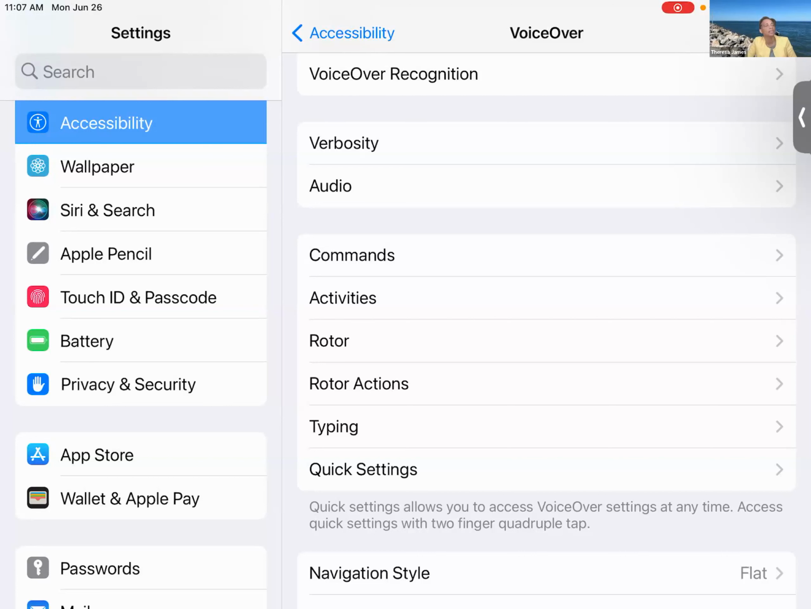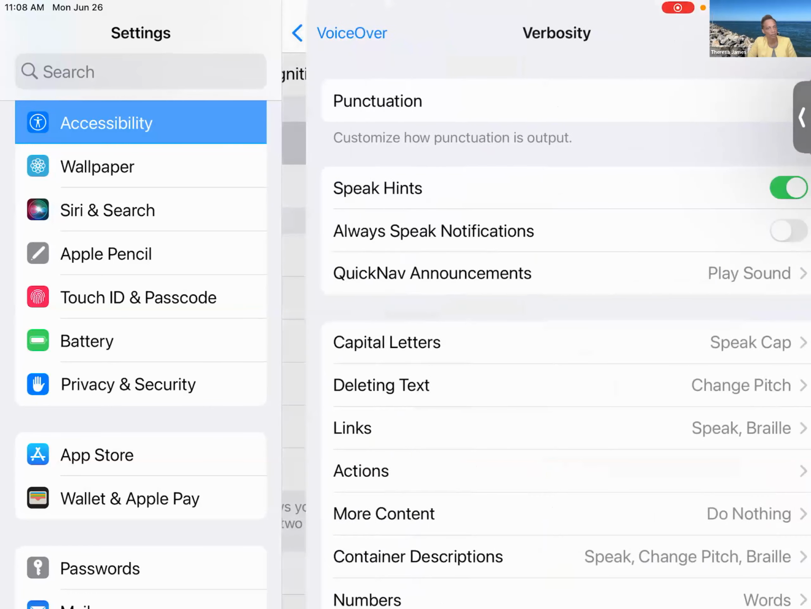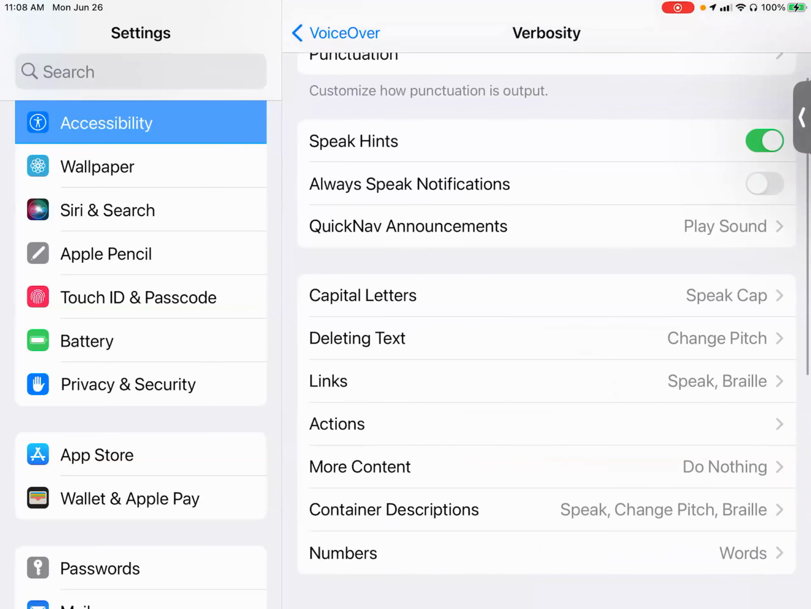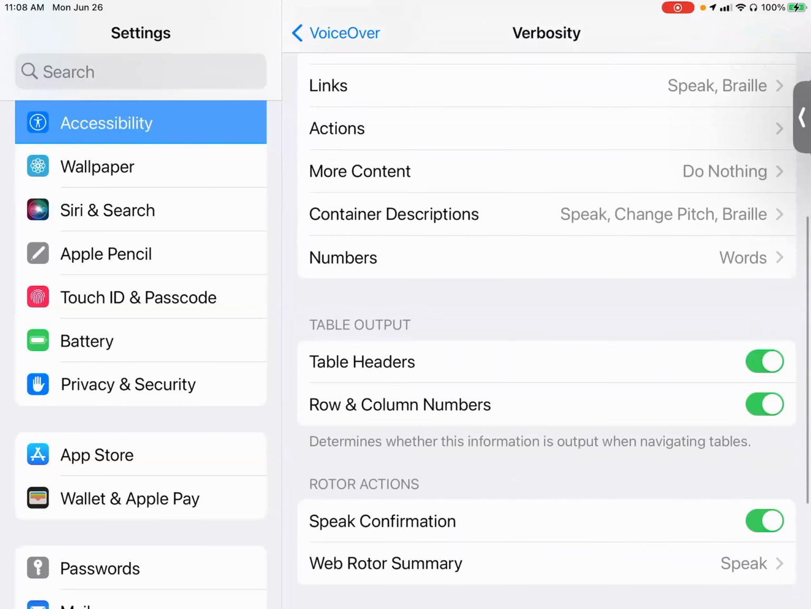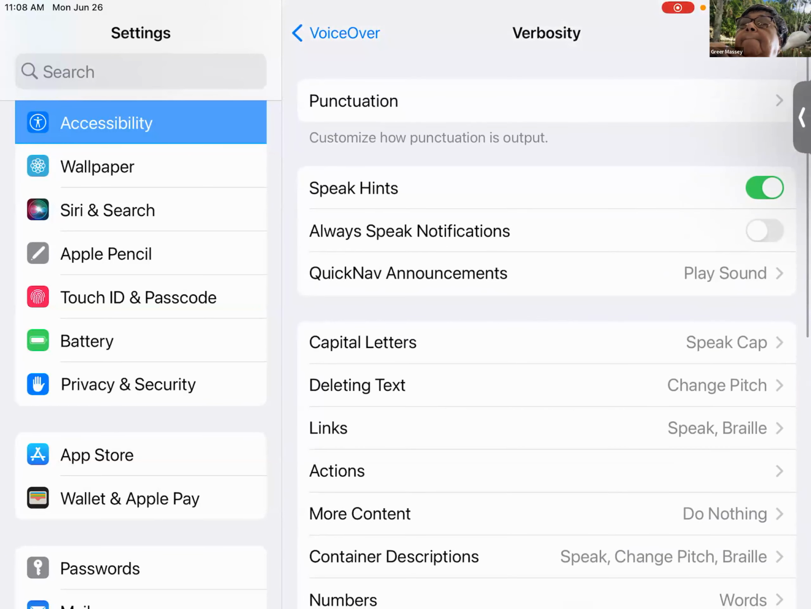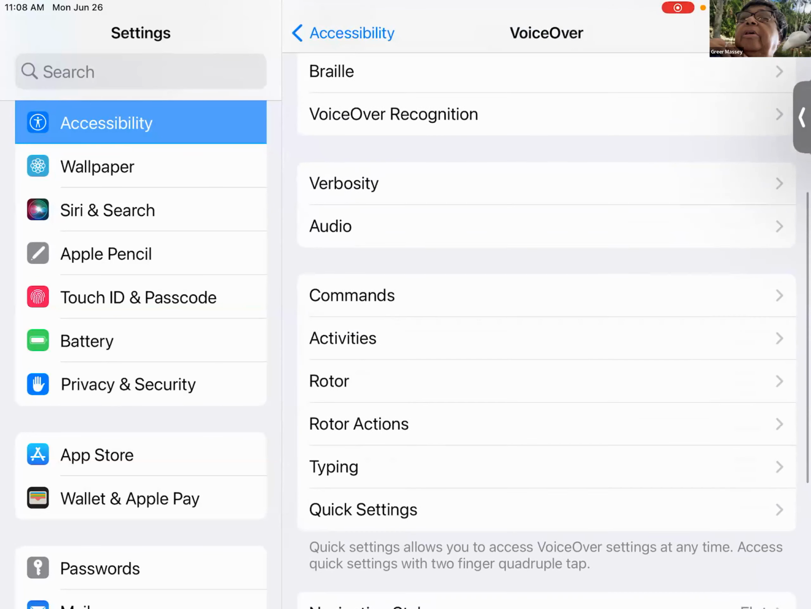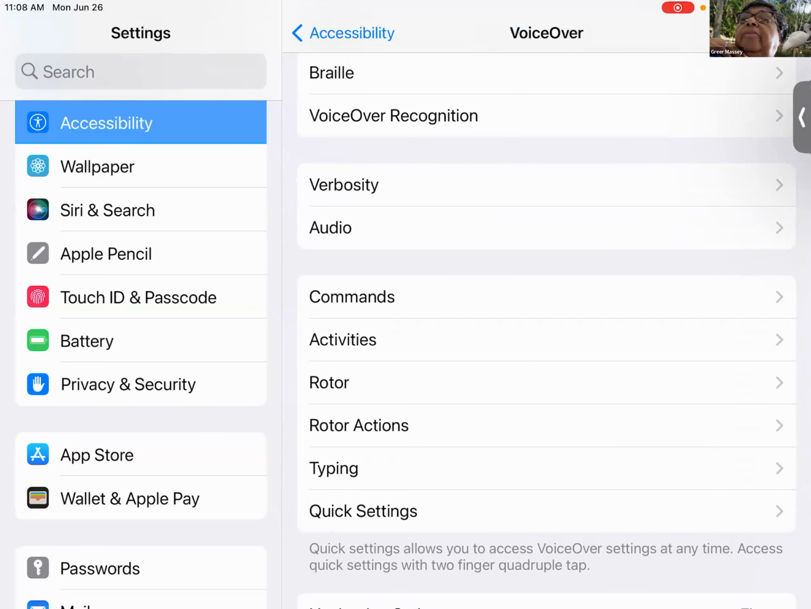Thank you, Ms. Duckett. And we've got Greer. Go ahead, Greer. Hi, how are you? Good morning to all. What's the next one down? What is that, verbosity? It's just how the VoiceOver pronounces words. Open it up so you can see. Again, punctuation, different hints, capital letters, links. So verbosity is how it speaks. Okay, thank you for that.